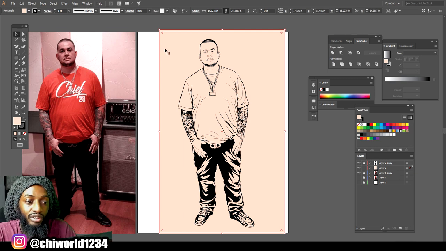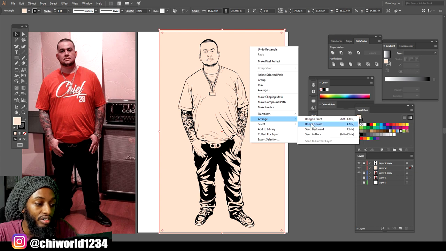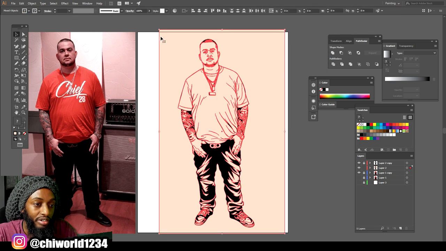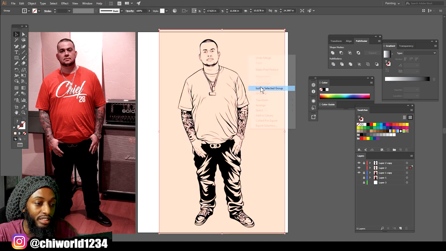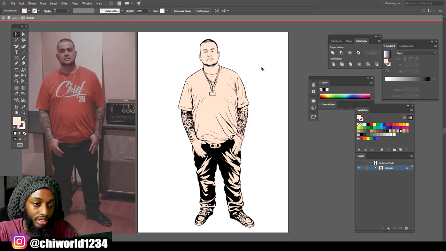Now, you want to right click the rectangle color we just made, go to Arrange and Send to Back. After you do that, you want to highlight everything together, and then you want to click Merge on your Pathfinder so we can make it one with the color. Then you can right click onto it, Isolate Select Group. Now we can click this area and delete it.